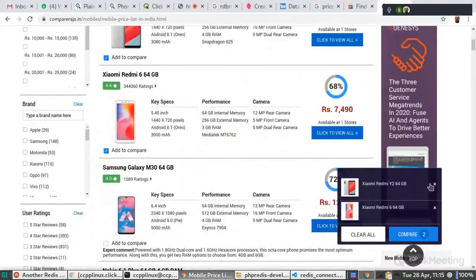And here there is an option. We have selected two options, and now I also have this compare option. So this is the comparison.